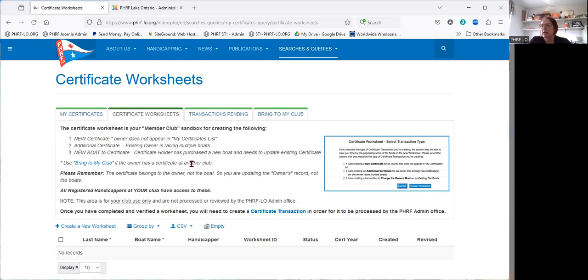This certificate worksheet in what I call OLC, online certificates, is the tool you're going to use for making new certificates.